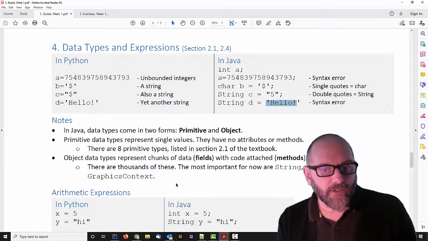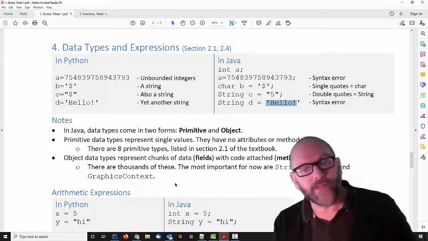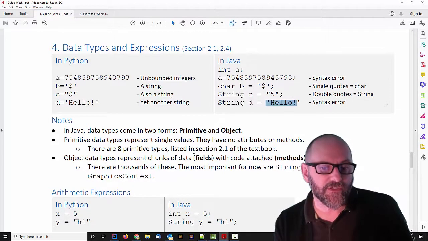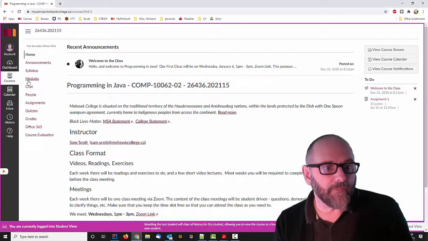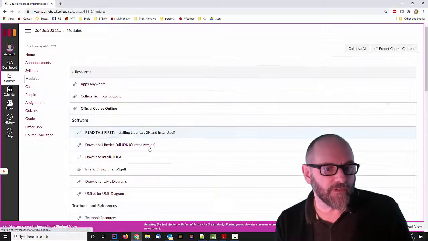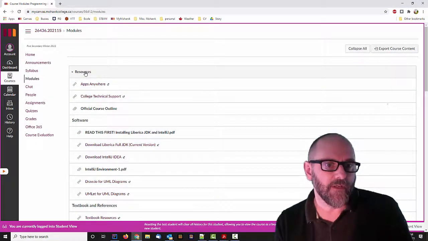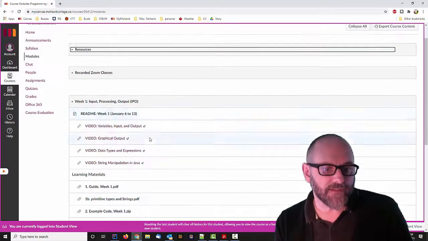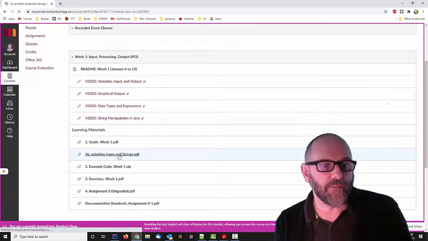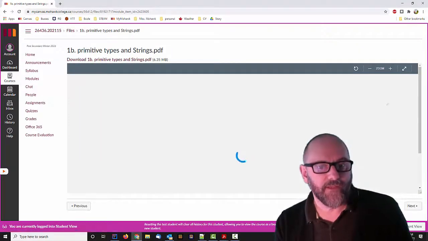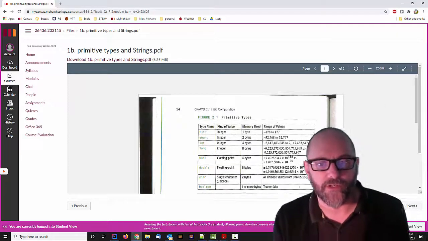Okay, now let's take a look. There are 8 primitive types in Java, and they're listed in section 2.1 of the textbook. Over here in the first module, I've scanned a couple of pages for you, just in case you don't have access to the textbook. If you go into primitive types and strings, there are 2 pages here. The first one we're just going to look at now.